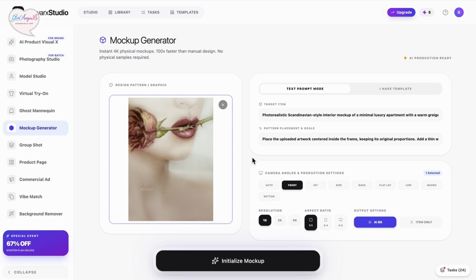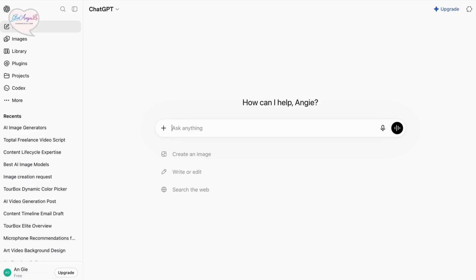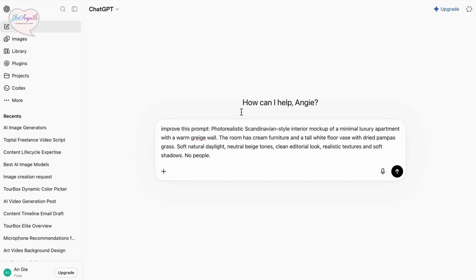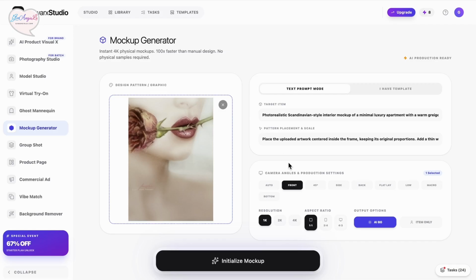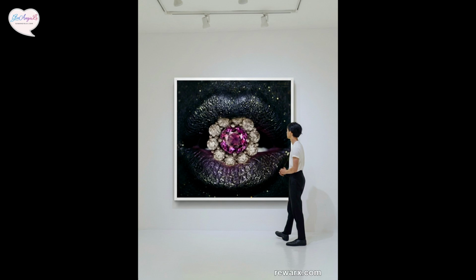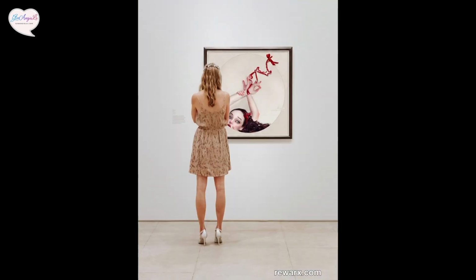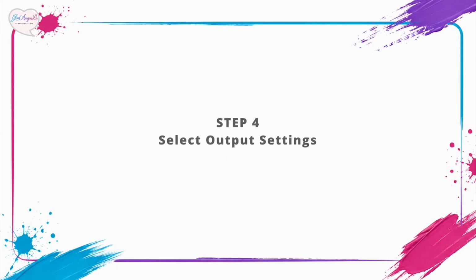One thing I found when creating wall art mockups is that the more detailed your prompt is, the more control you have over the result, and the better the final wall art mockup will eventually look. You can also use tools like ChatGPT or Claude to help you improve your prompts. And one of my favorite features is that you can even include people looking at your artwork. I show you a bit later in this tutorial how you can do that with template-based mockups.